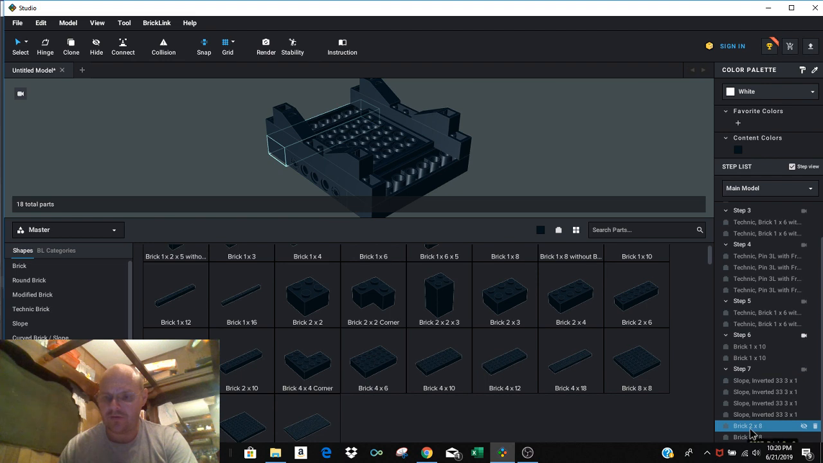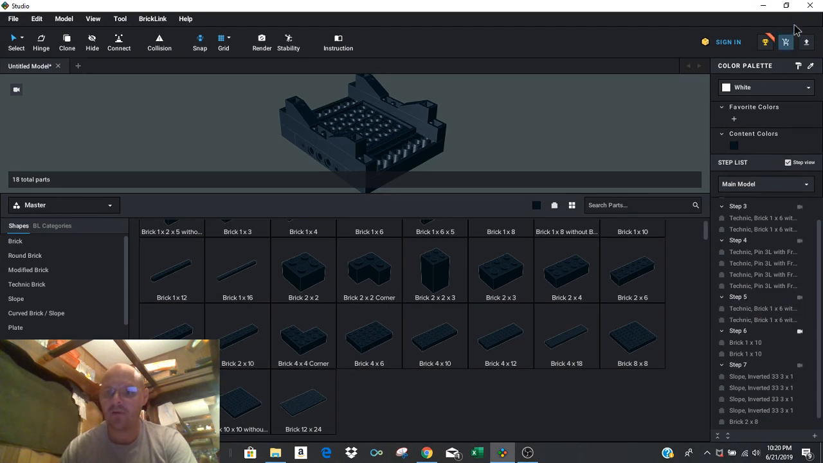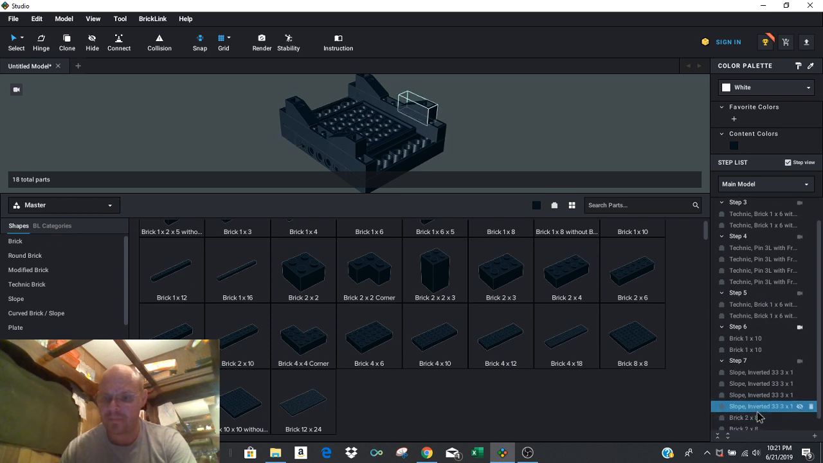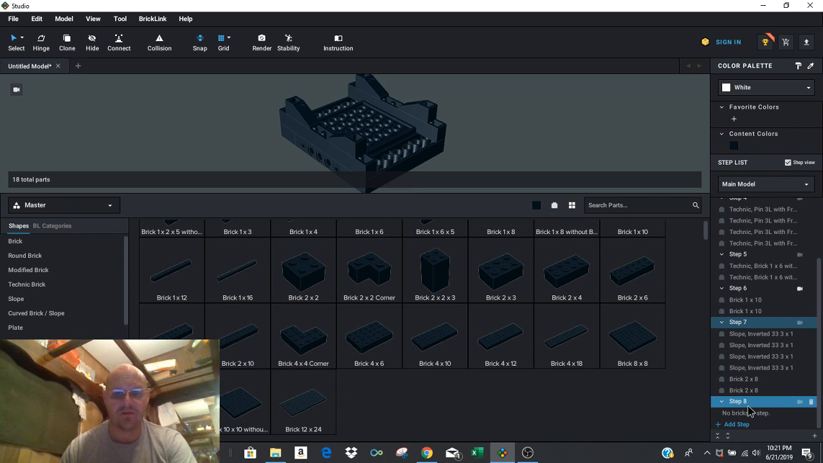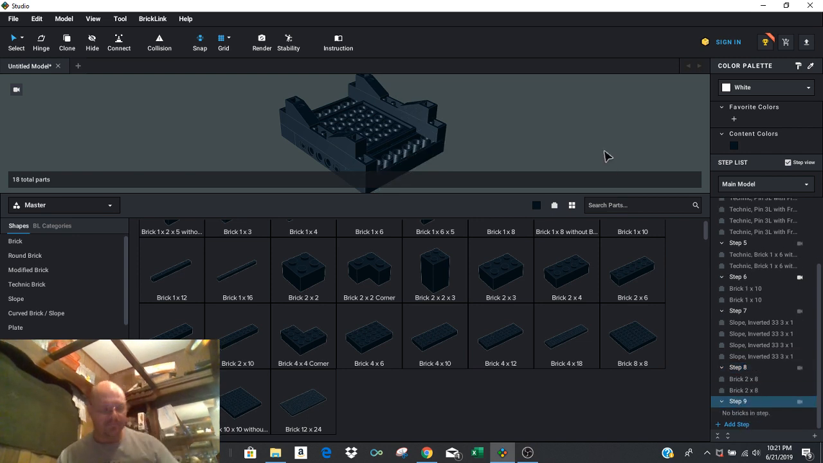And what I also need to do here, looks like I went full-size screen on that. I need to come down to the bottom of my step list again, and I forgot to add a step last time, so I'm going to click on step 7, add step. That'll put it back in order. We're going to move our 2 bricks, and we're going to add another step and click on step 9.